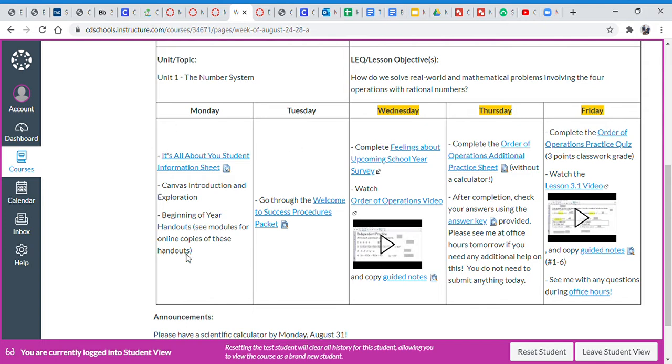So we're going to be doing all this stuff in class, so you may not see as much detail here, but a lot of times what I'll do is I'll make these active links. And I'll show you where you can find these elsewhere on my page. But for example, the first day of school, whether you're an A or B student, we're going to be going over the It's All About You student information sheet. So for my Group A students, that will be Monday. For my Group B students, that will be Wednesday. And I'll show you that on the Group B chart.